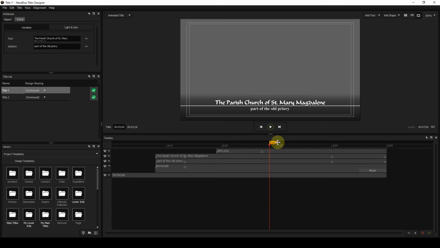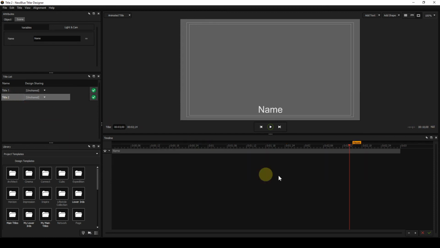A much easier method is to use Title 1 as a temporary template. For this to work, the length of Title 2 on the Vegas Pro timeline must equal the length of Title 1. We can see that the title length of Title 1 is 7 seconds, whereas the title length of Title 2 is 10 seconds.